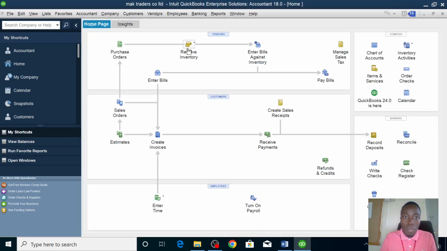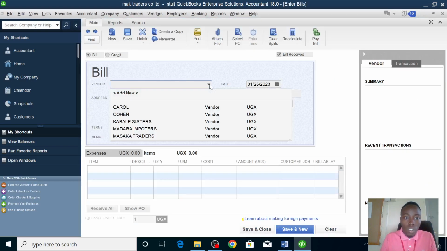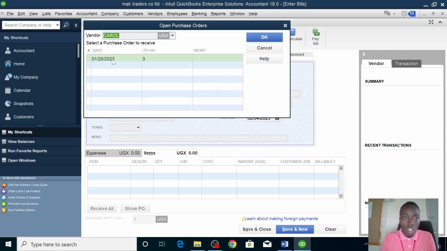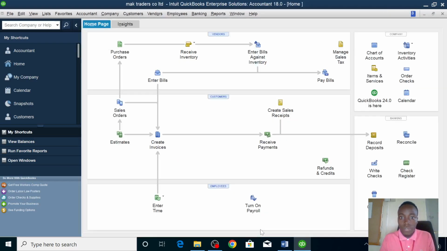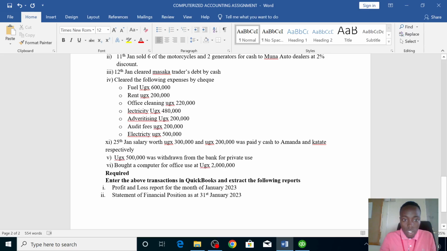Then I come here, I receive my inventory with the bill. Since it was from Carol, my vendor, I say yes. I tick. I say okay. Computer, I say save and close. Since I'm done with my transactions, I'm going to go back to my question. And lastly, we were saying that enter the above transaction in the QuickBooks and extract the following reports: profit and loss report for the month of January and the statement of financial position as at the first.